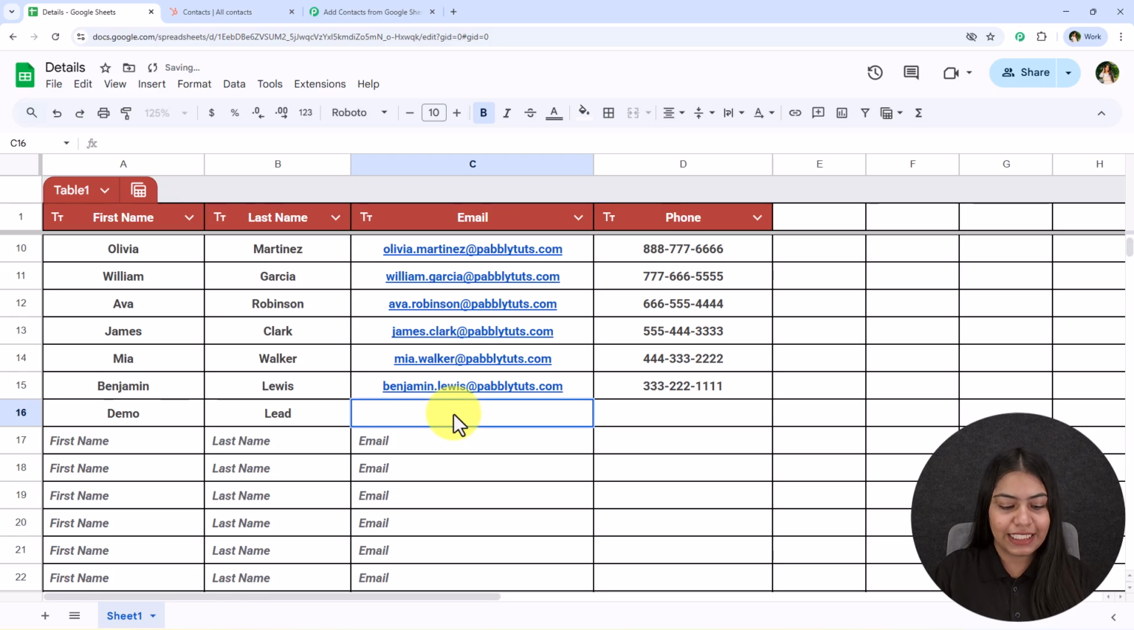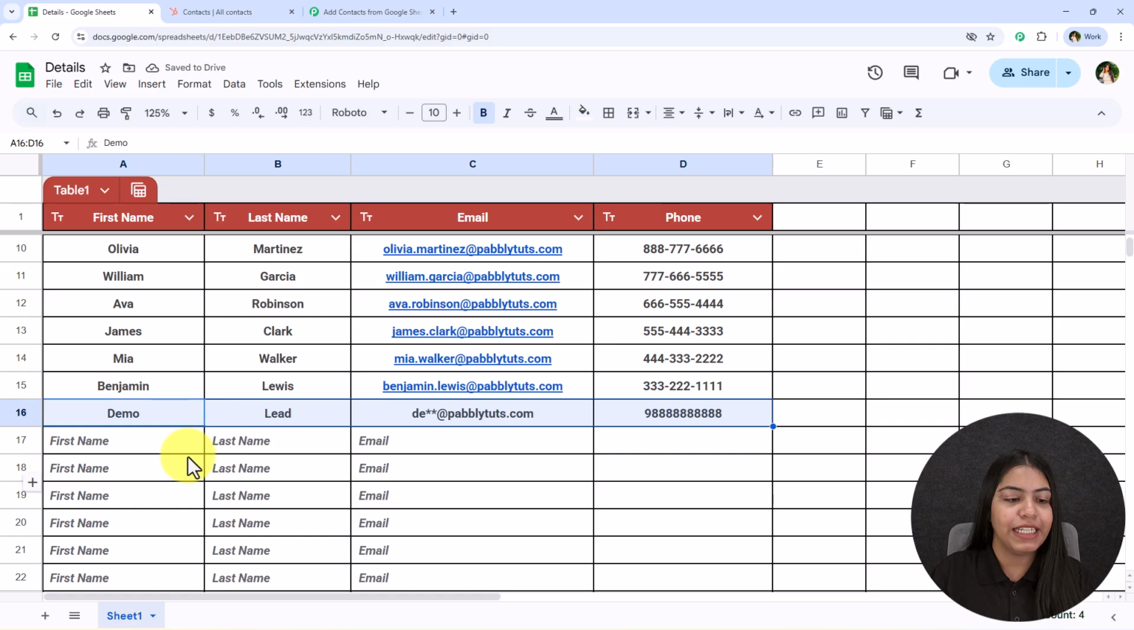So now let's enter the details of our lead and do the test submission. For the first name, I'm going to keep it as demo, last name as lead, this as the email address, and now for the phone number, I'm going to enter a dummy phone number which is this. And as you can see that we have successfully entered all of these details and completed the test submission.